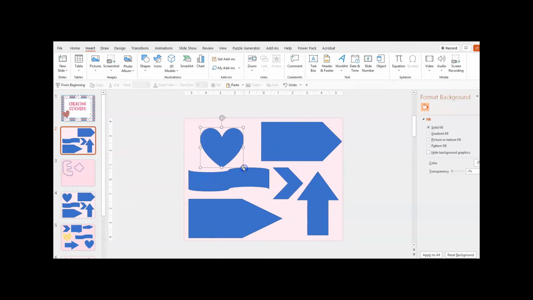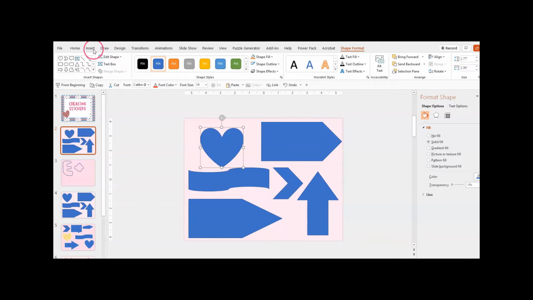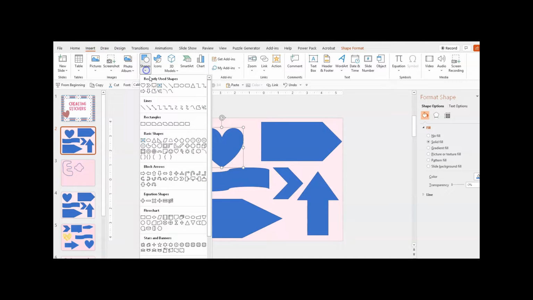Now you'll notice when I did that, there are a lot of shapes that you can do. Triangles, all kinds of weird shapes. You can do circles, ovals, rectangles, arrows, all kinds of things.